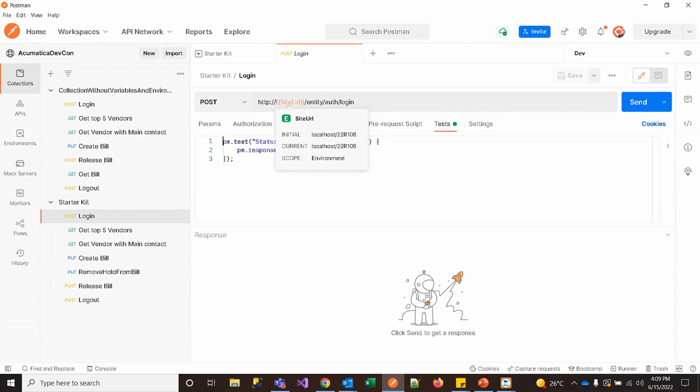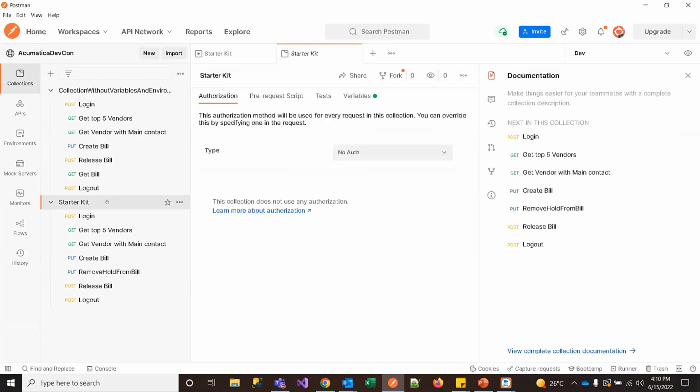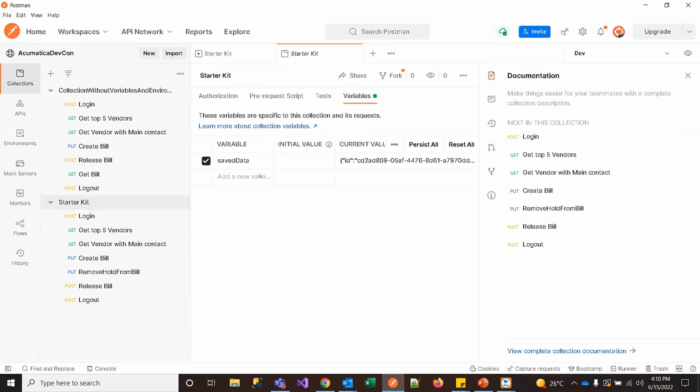There are two types of variables: one, environment dependent, and the other, environment independent. Let me just show where the environment independent is. Here, as a part of this collection, we can create variables which cannot be modified based on the environment. For example, save data is a variable which is not based on the environment.